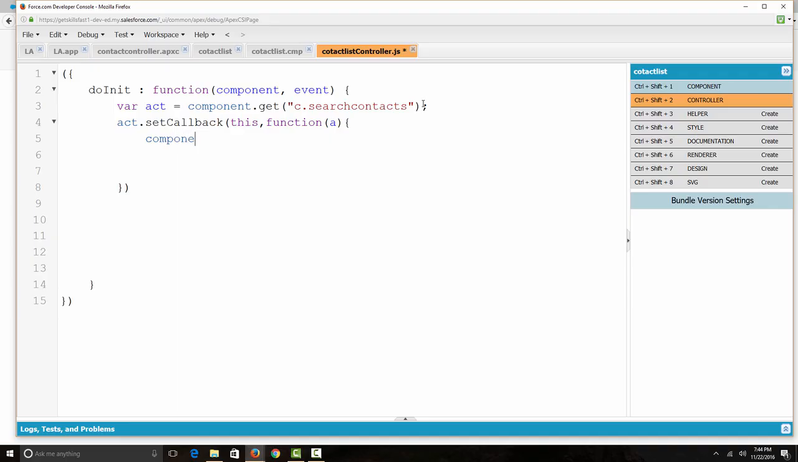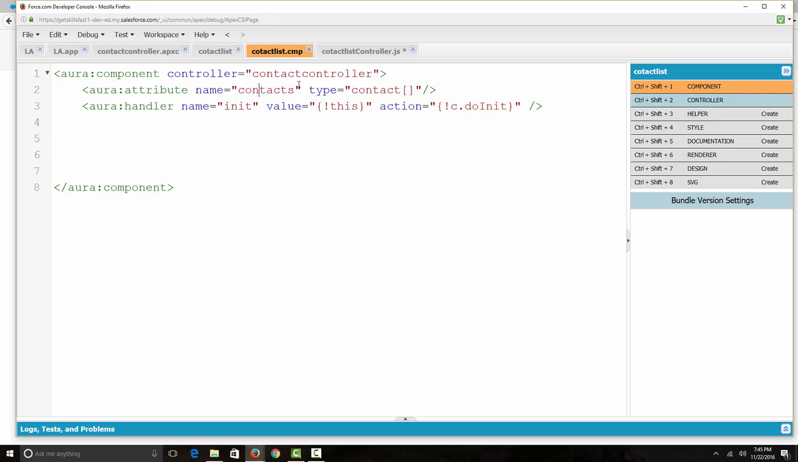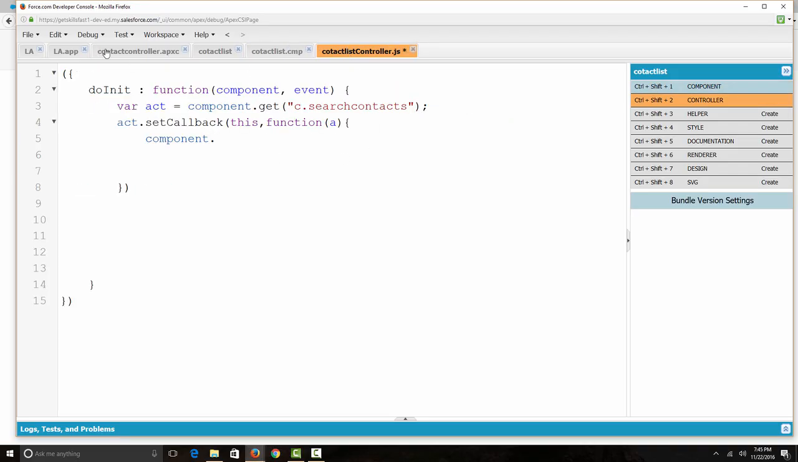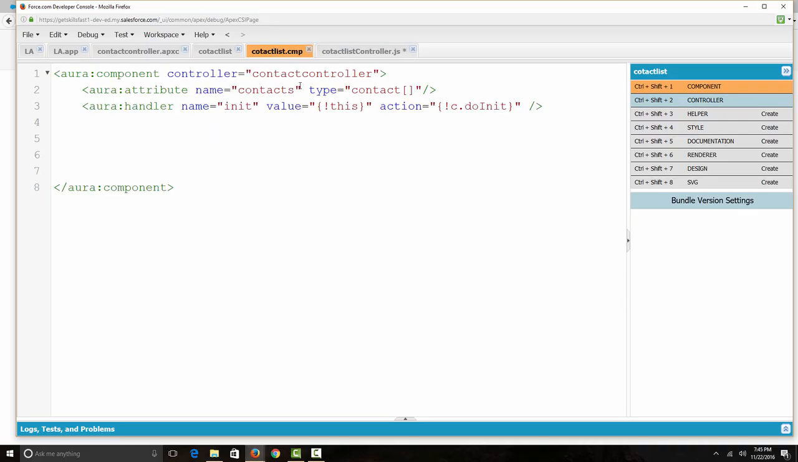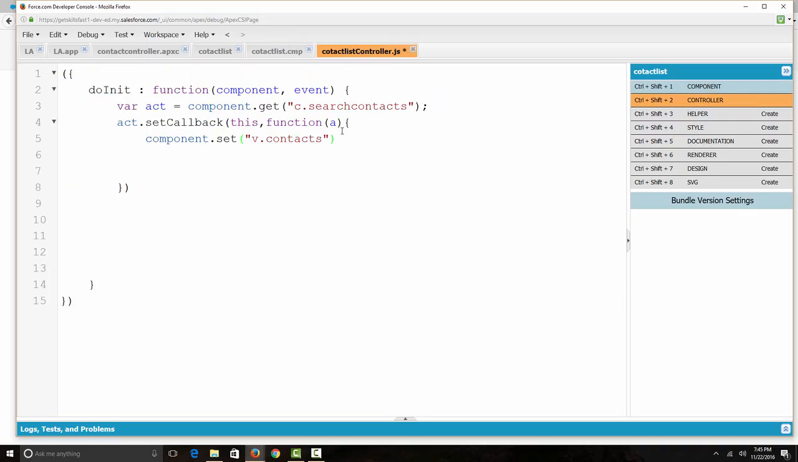Now we will set our attribute in the component to the list which we will get from the controller. Okay, so component dot set v dot contacts. So this contacts is what is there in the component here. And what do we want to set the value of this by? By the return value which we will get from our method, and that we know will be a list of contacts. Okay, so here we go, close this and then close this here.